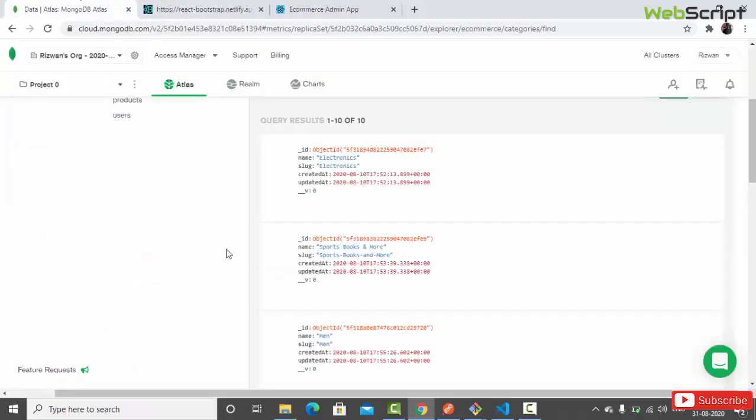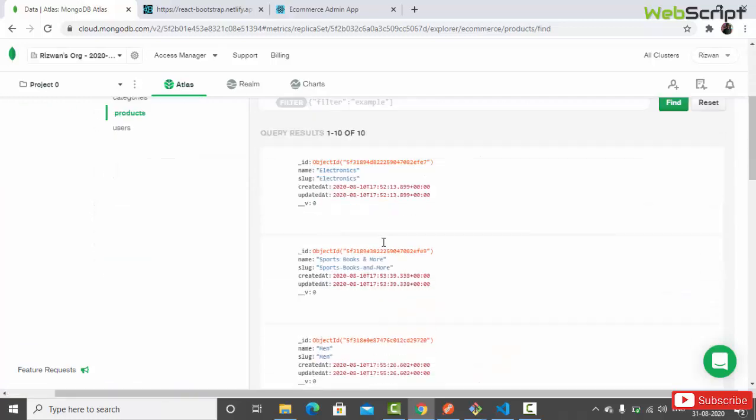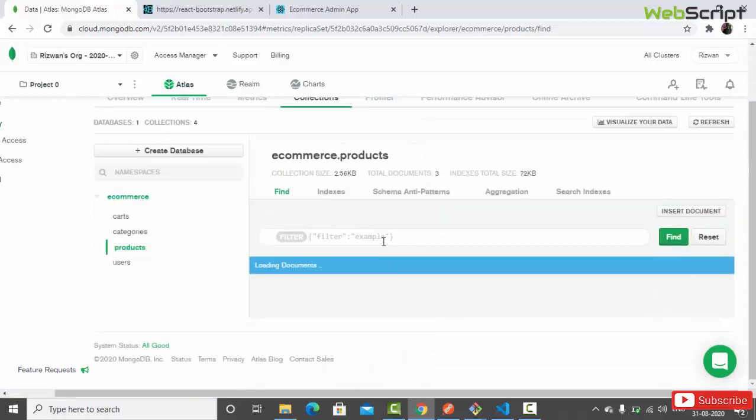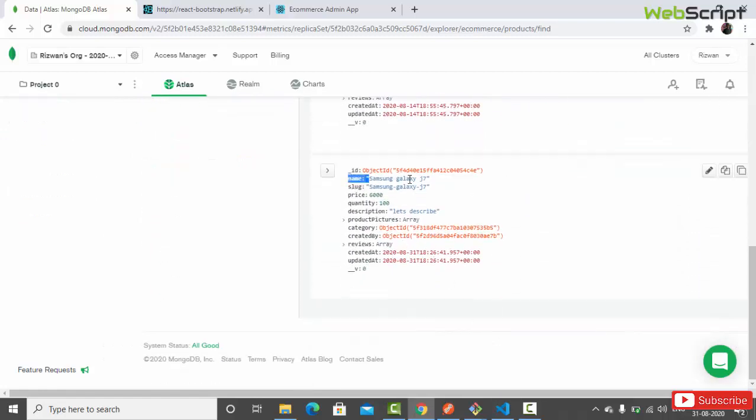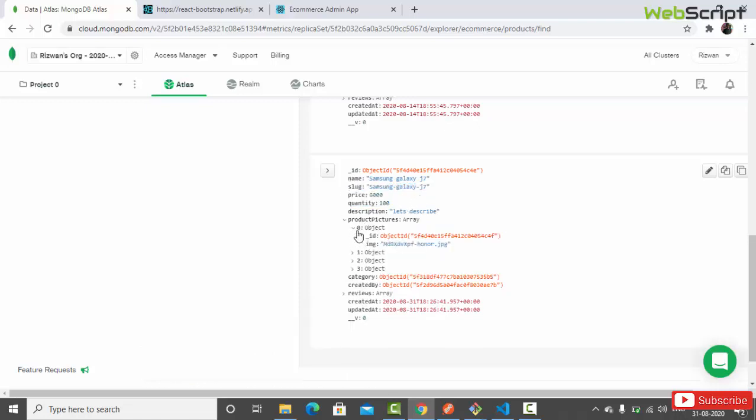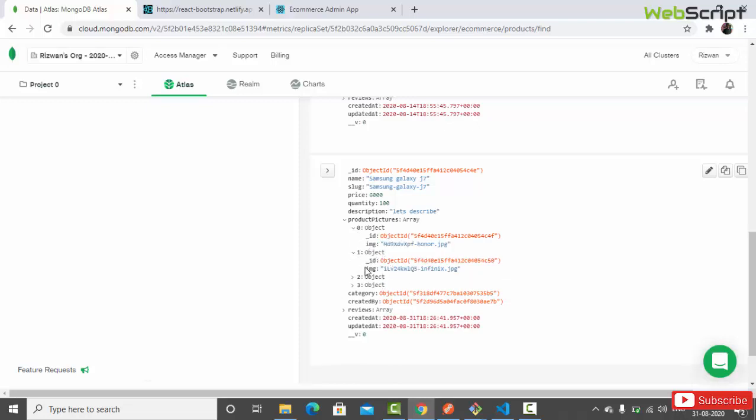And here you can verify it. So let's go to the products. The last product we have created. Okay, let's see. This is what we have just added. That's Samsung Galaxy J7, price 6,000, quantity 100, product pictures, the 4 pictures we have added. So this is the image ID, and this is what we have added, right? So you can verify it.